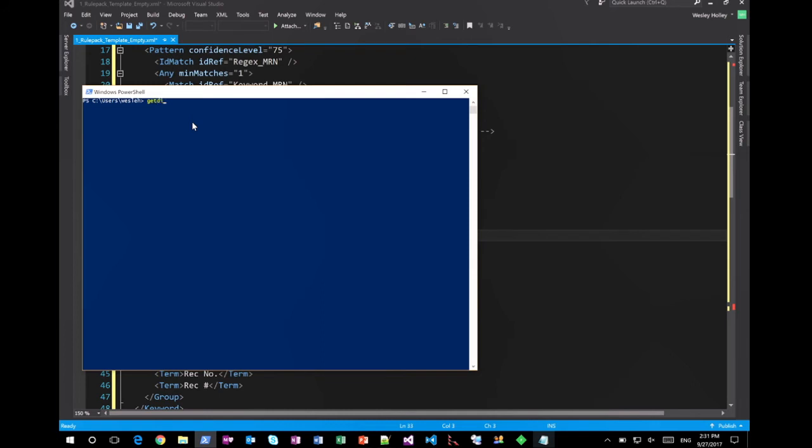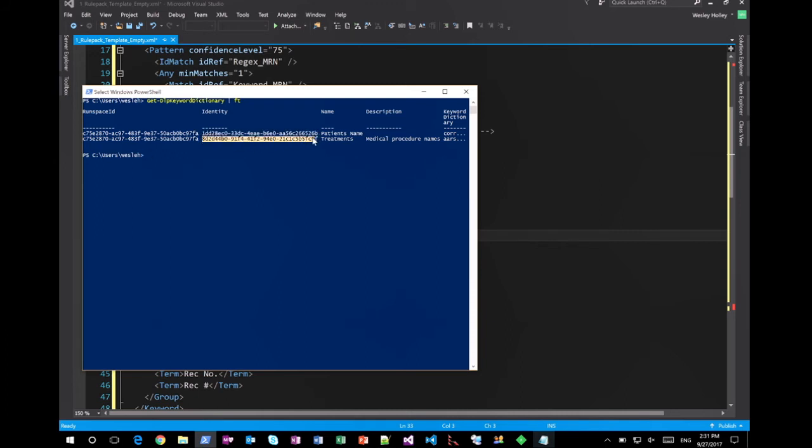I'm going to show you the dictionary that I created. So I just used the new DLP keyword dictionary commandlet that we have recently rolled out. This is in all of your tenants today. And here is the treatments dictionary that I created earlier.